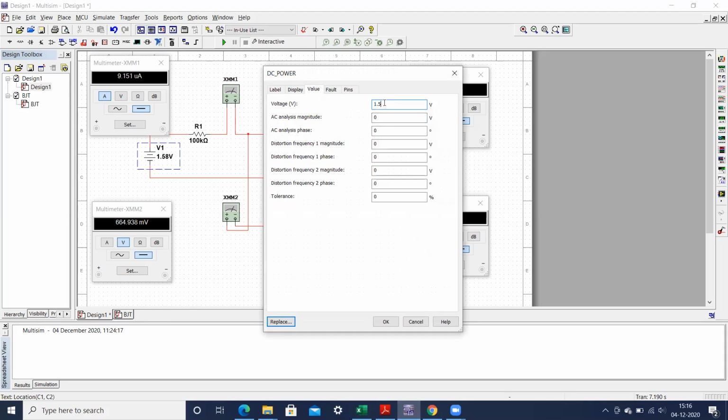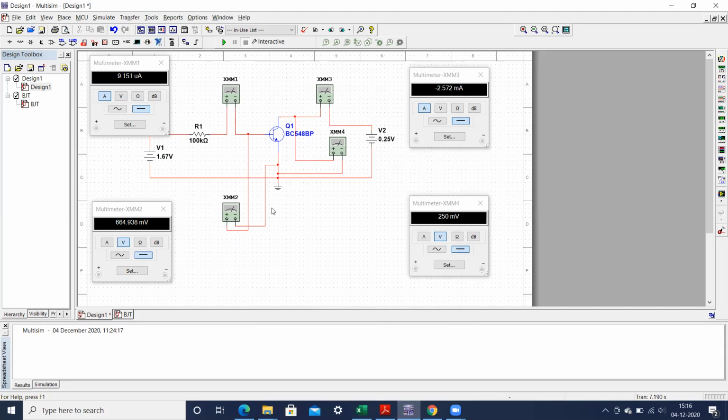Once you make it 1.67, while doing the experiment on the breadboard, you again have to take care of the same thing. It is not like we only get these results in Multisim. Even if you conduct this experiment on the breadboard, you have to take care that this value should not be varying. Now it is almost equal to 10 microamperes, so you can measure these currents. This collector emitter voltage is 0.25, and now this current is 2.832 milliamperes. So just note it down.